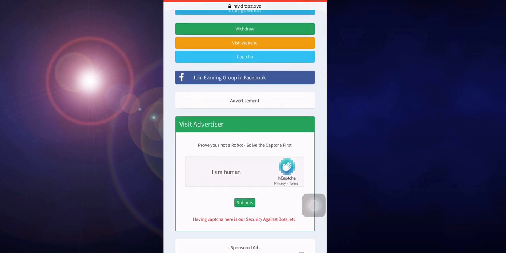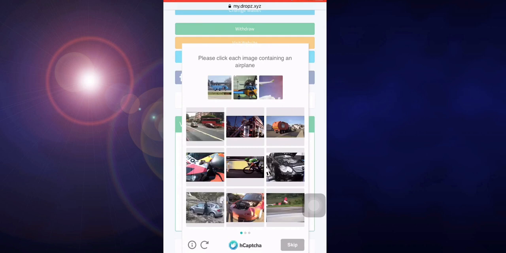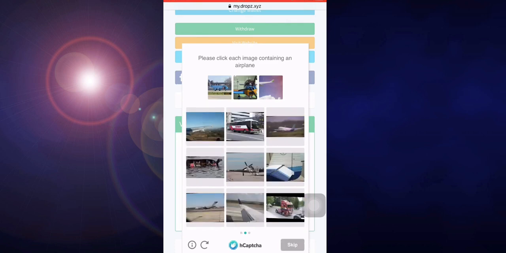Alright. Okay, but this time, magsosolve tayo ng captcha. So, talagang lumalabas to kapag medyo nakarami na kayo ng drops na na-earn. So, anyway, this is very much easy. We have here 3 pages kung makikita nyo yung tatlong dot doon. So, you just need to click in the image containing an airplane. So, makikita nyo naman yung mga image na may airplane dyan. So, just click in. Then, kapag na-click nyo na lahat, you just need to click in the next.